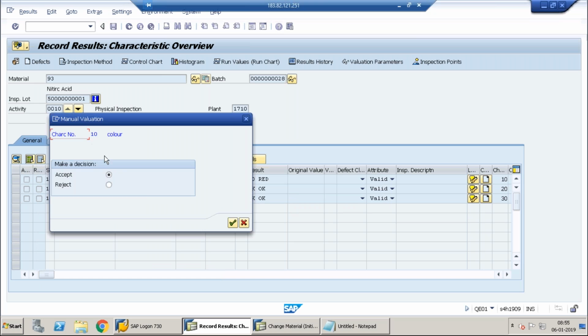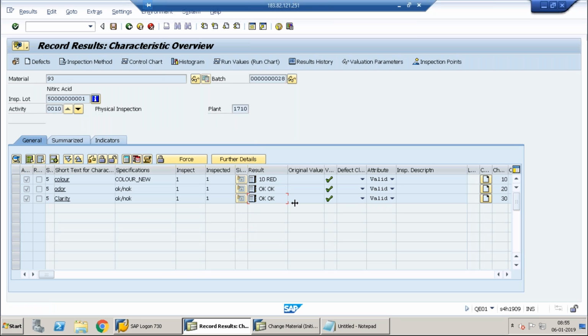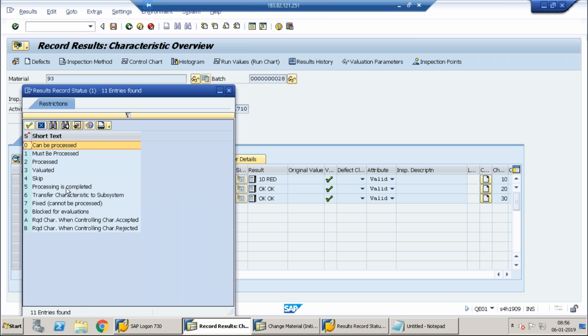Now it is asking for valuation. Accept, accept, accept. Valuation is done. Normally after the valuation is done, what do they do? They will select the characteristic and they will click on this button, close. There is a lock button here, right? They will close that button. But here in the system, they already made a setting for automatic close. I will show you that also. So when you close this, the status of the lot, that characteristic, will get changed to 5. Processing is completed.